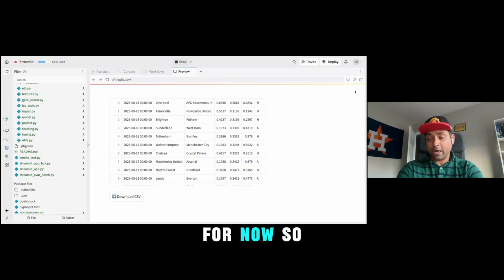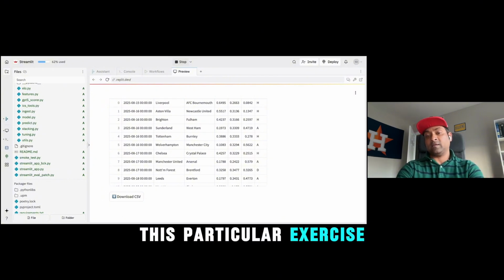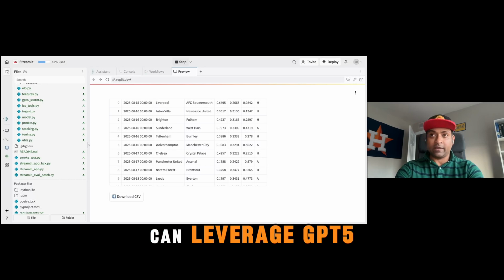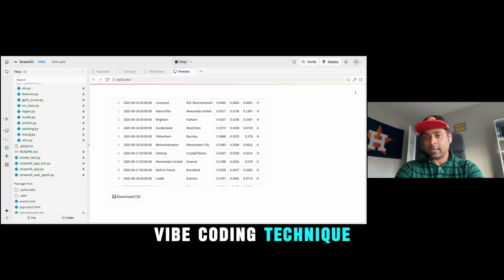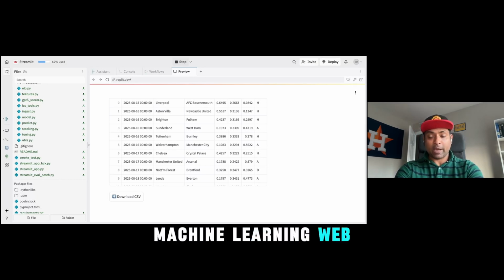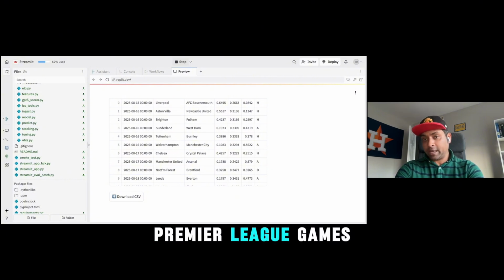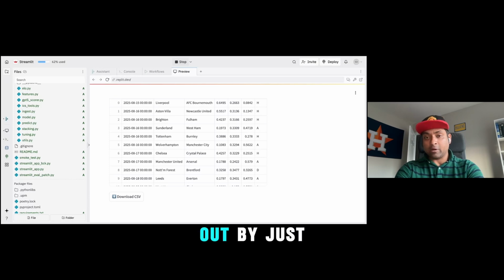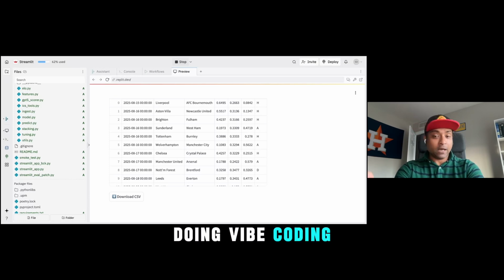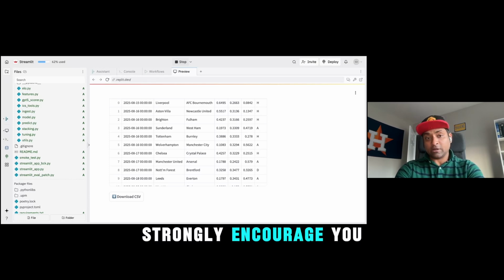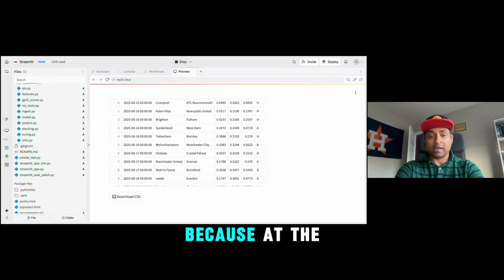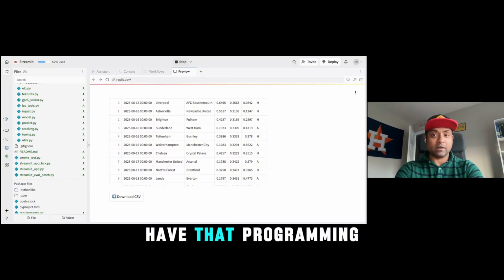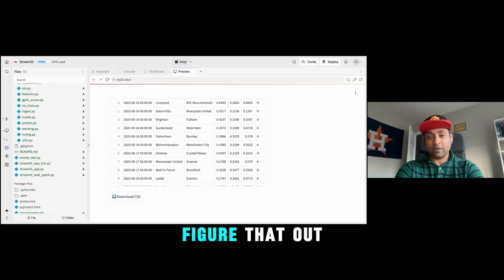So that's all for now. This particular exercise gives you an idea of how you can leverage GPT-5 and use your vibe coding technique to build a machine learning web app for predicting English Premier League games. There are so many software analytics projects that you can carry out just by vibe coding. However, I will strongly encourage you to learn Python coding, because at the end of the day, if something goes wrong during deployment, you need to have that programming skill set to figure it out.